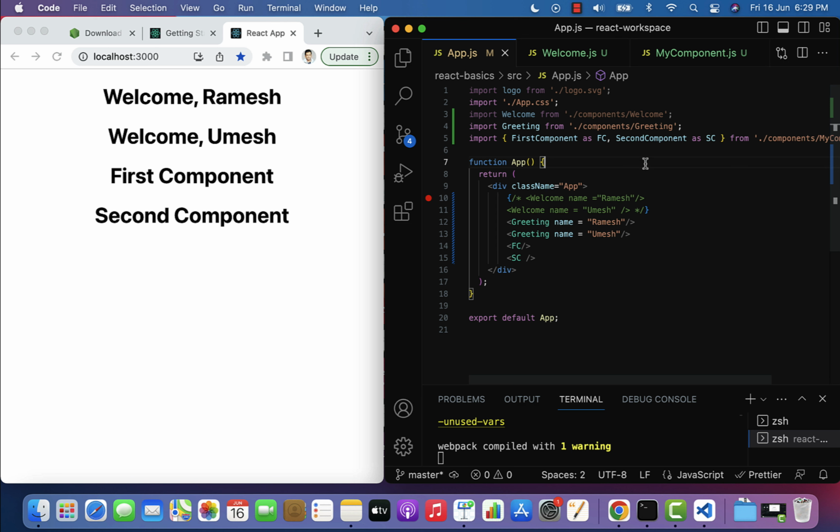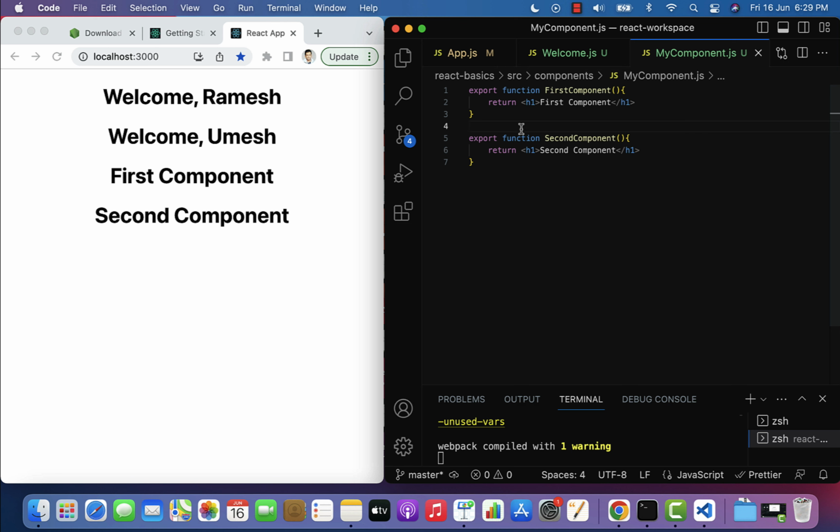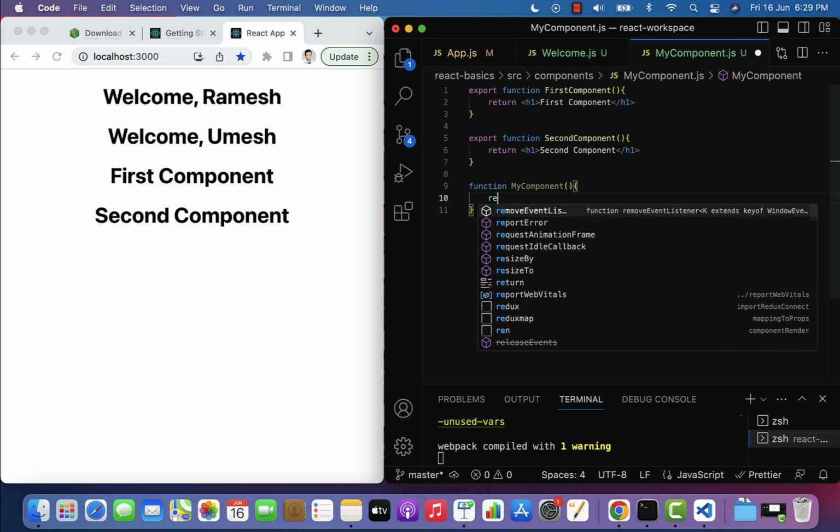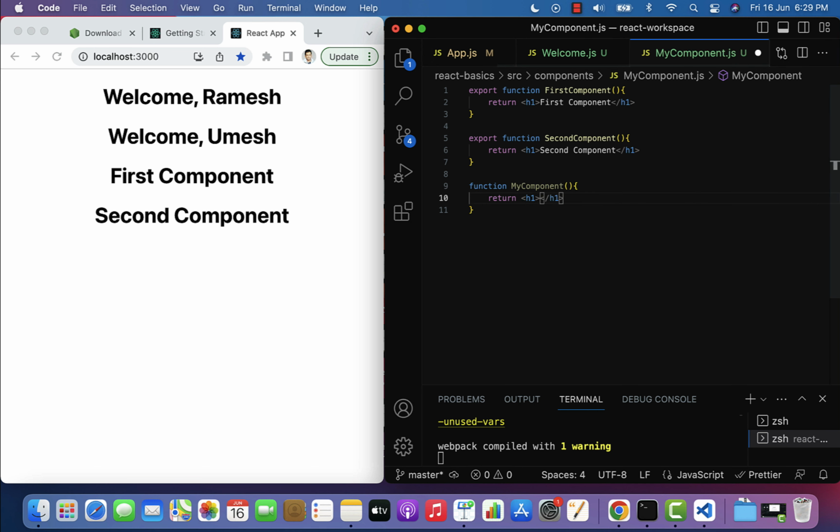Next, let us see default export. So go to mycomponent.js file. Here let's create one default export component. So here function and then component name, let us say MyComponent, and let us have a return statement, and let us print my component. Next, in order to import this component in another component, we have to export it.